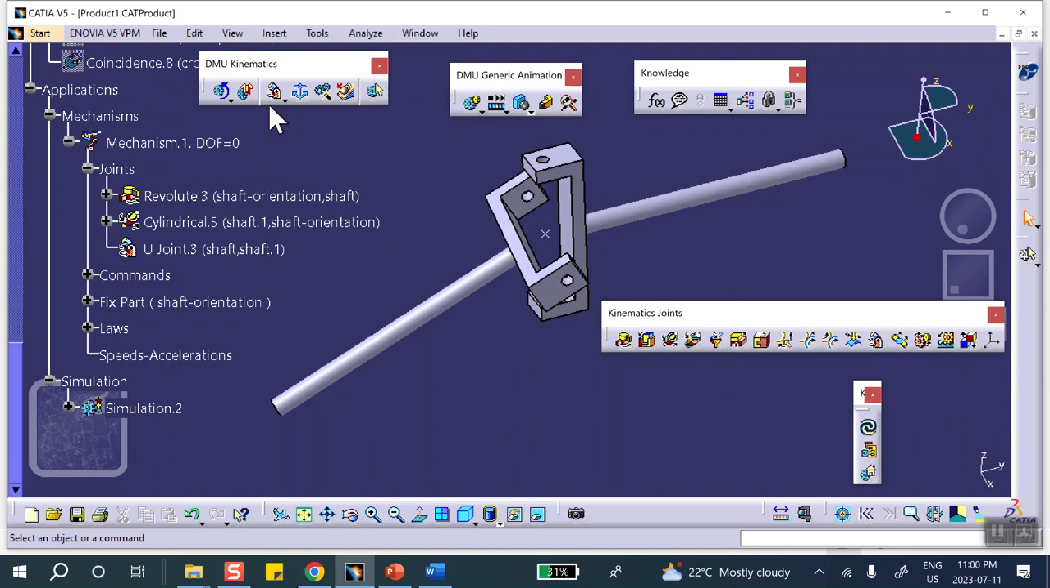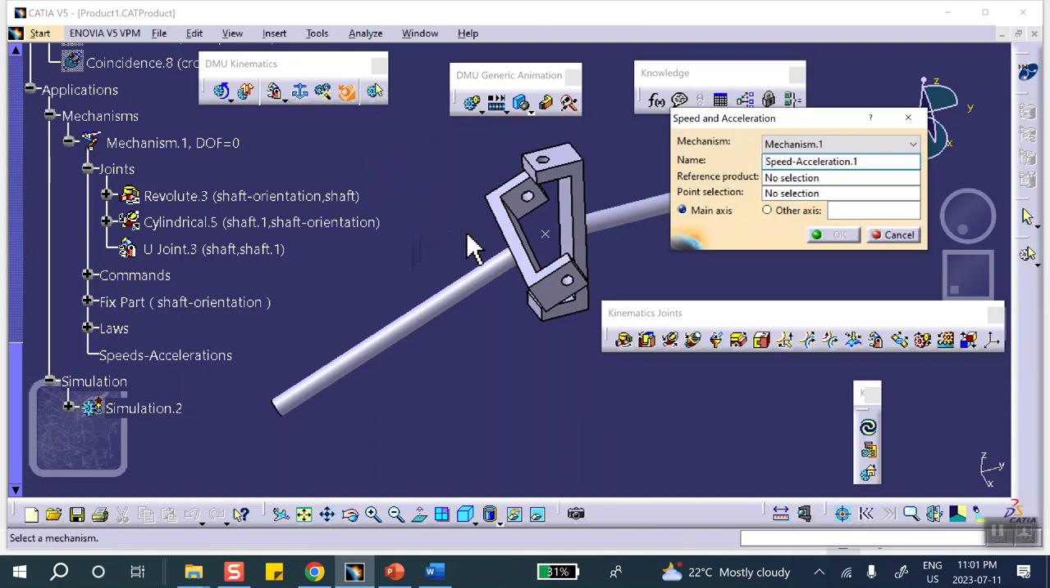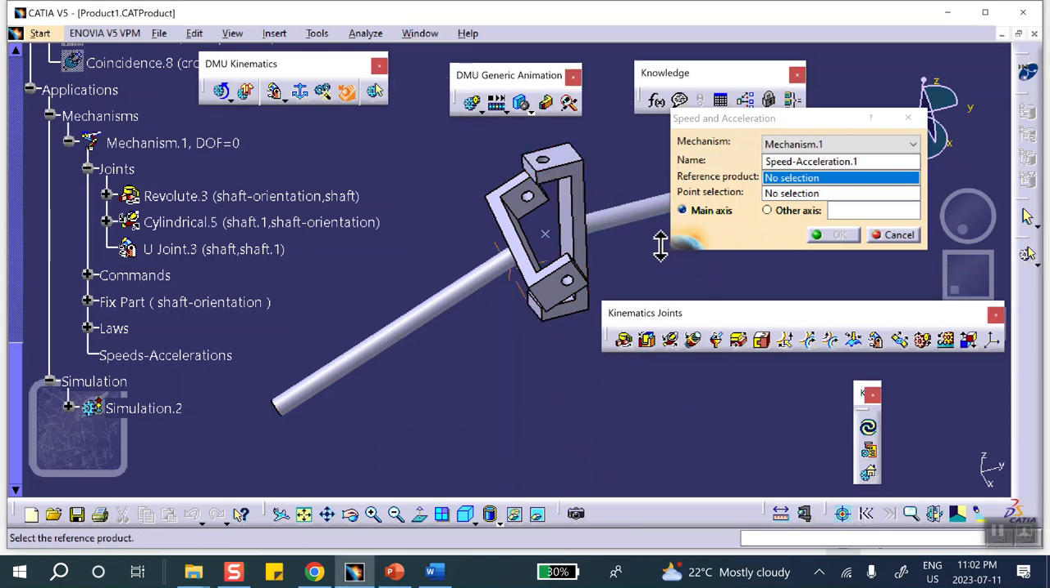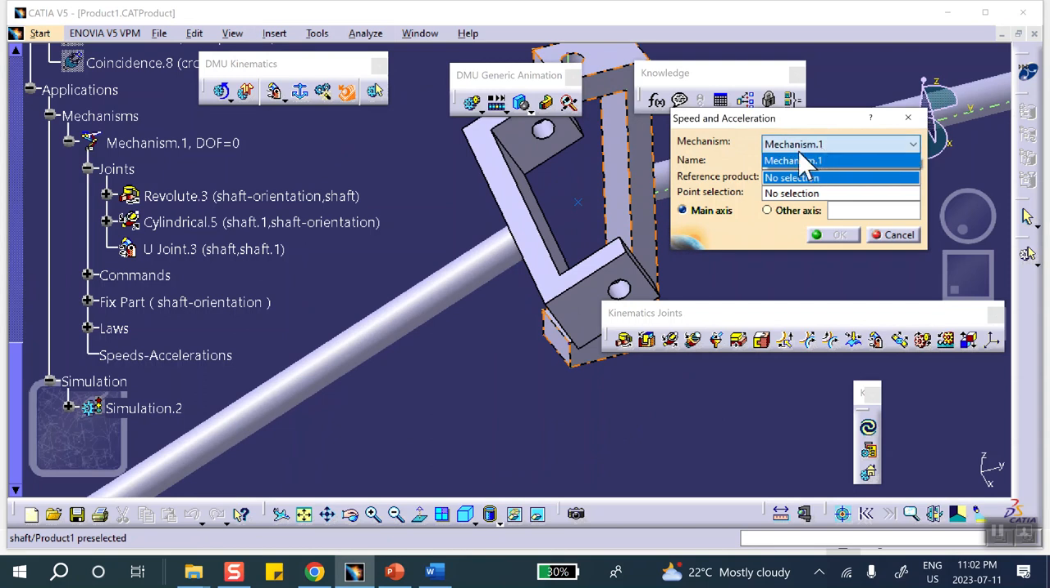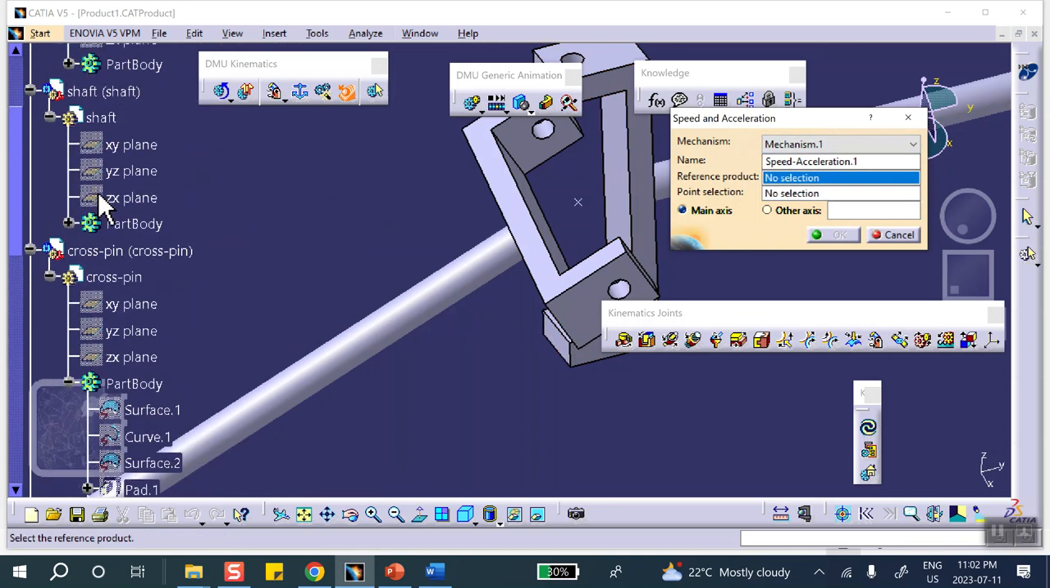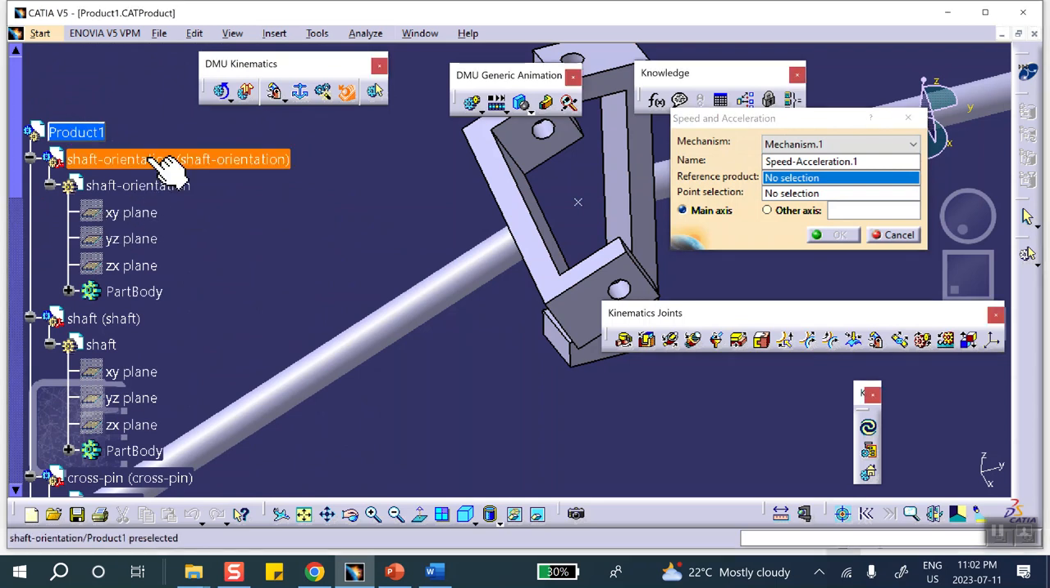Good. Let's do the simulation. Let's create a sensor so that we can see some velocities. For example, I can do this. Let's say I create an acceleration sensor for that point. Okay, so let me select this corner point. Selection point, right? For the reference product, I use the orientation shaft. And for the point, I select this point. We say okay.